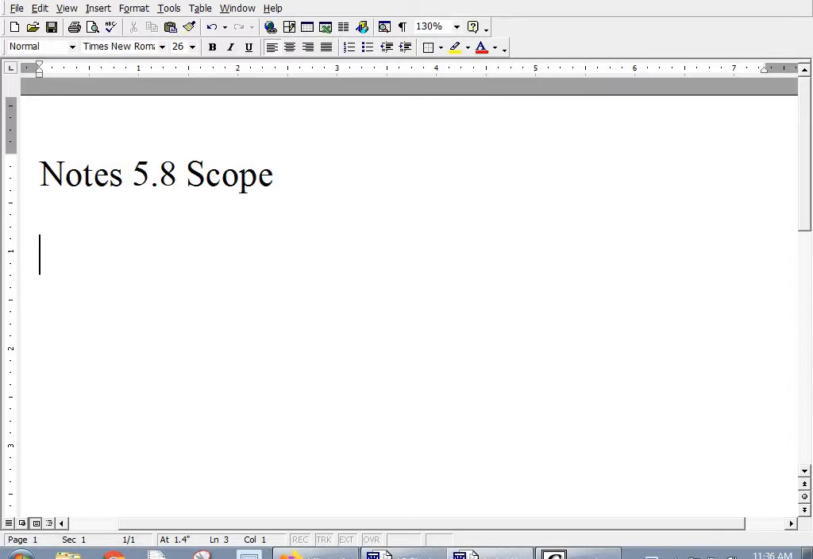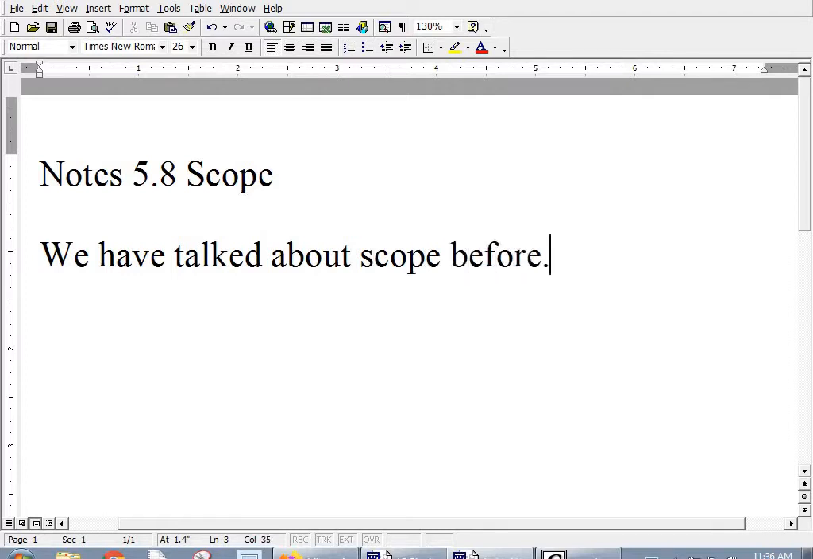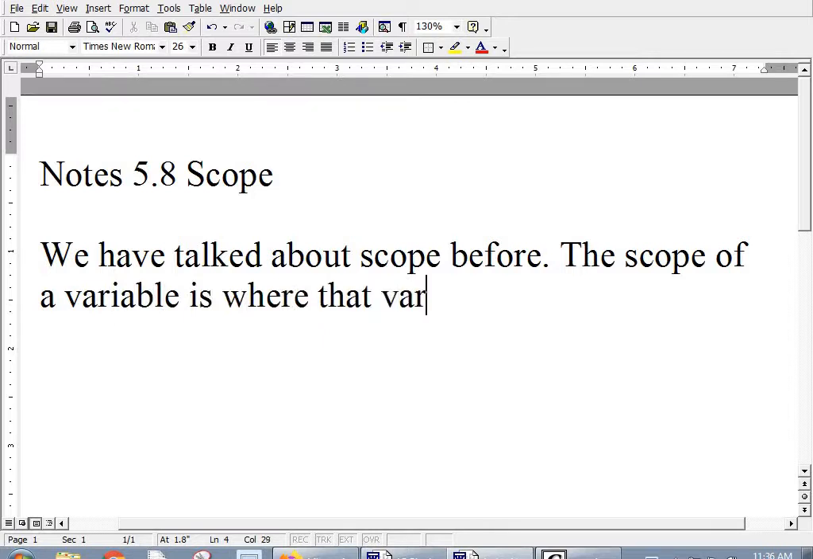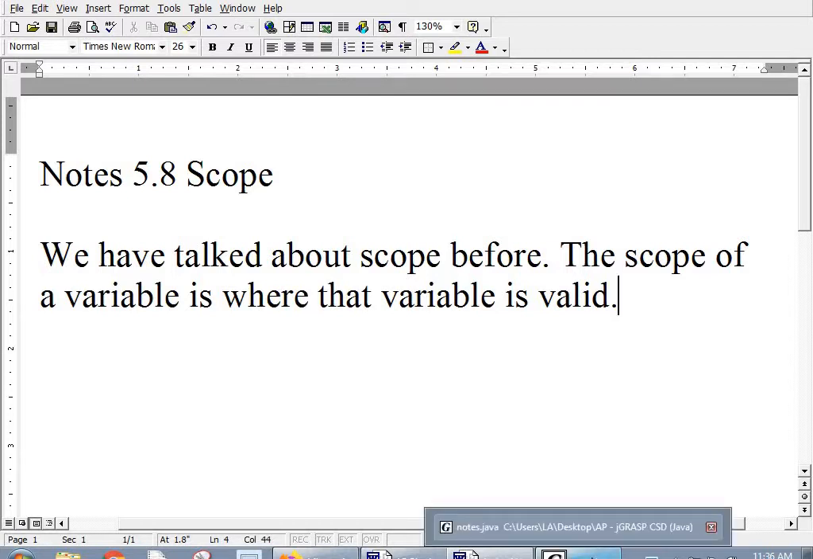All right, folks, we've talked about scope before. The scope of a variable is where that variable is valid. And I'll show you an example. Just a second.